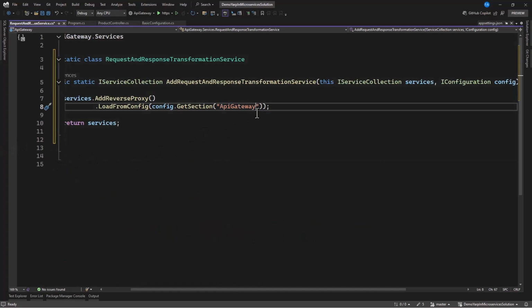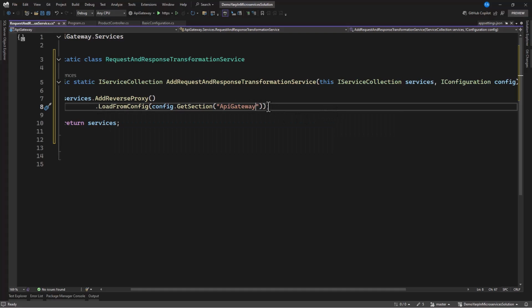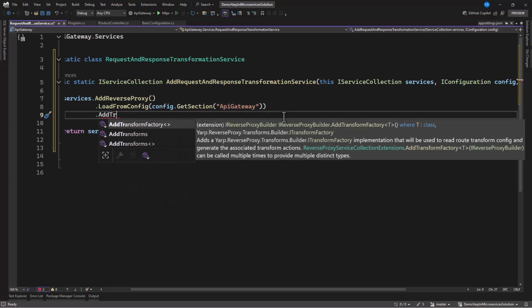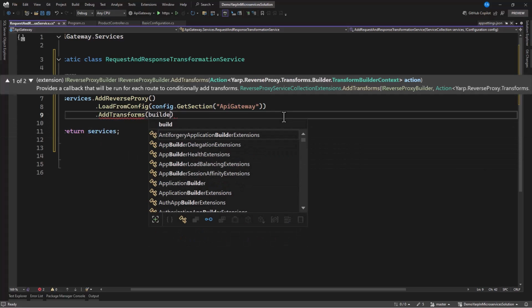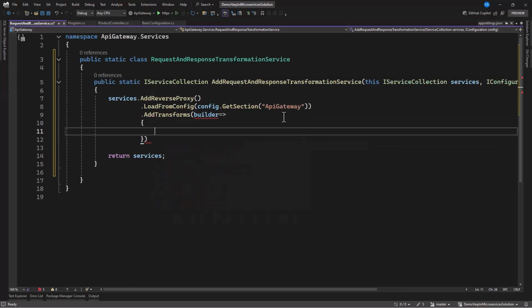Good. So now that we have this set, the next thing that we're going to do here is add the transformation. So you say add, we have transforms. So add this transforms, and now let's have an option builder in it as maybe builder. Then we're going to open this wide. So here, this transforms, you can add request and response transform. Okay, let me close it before it becomes too late for me.